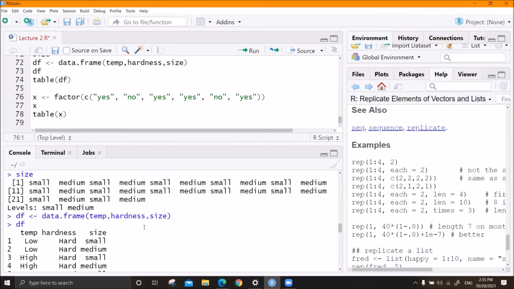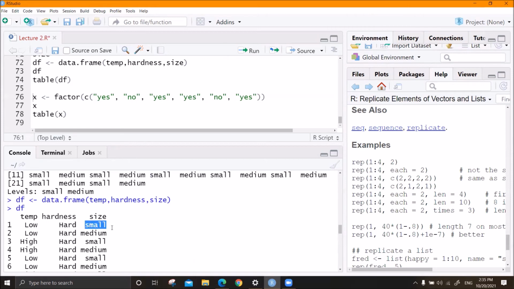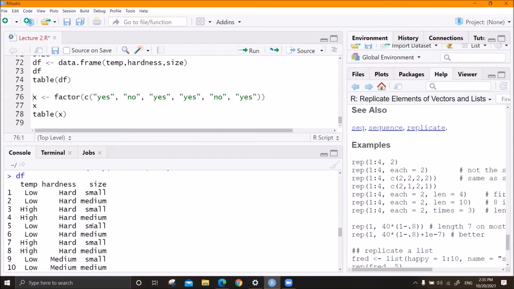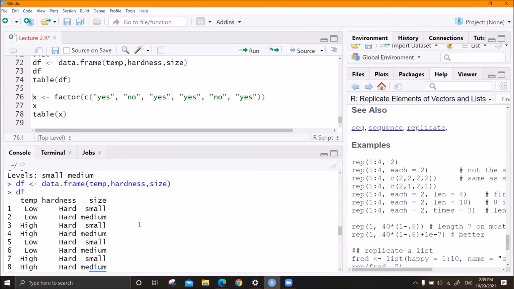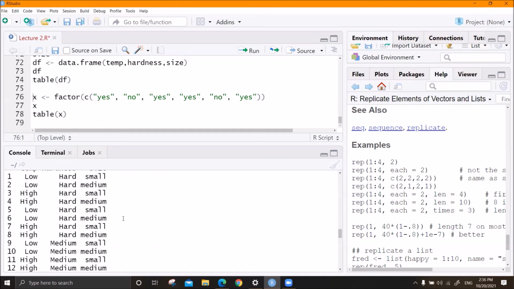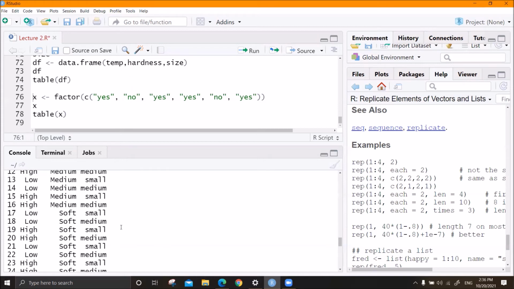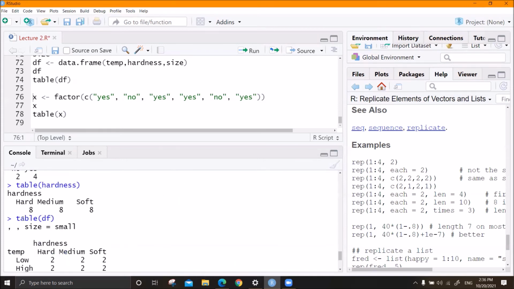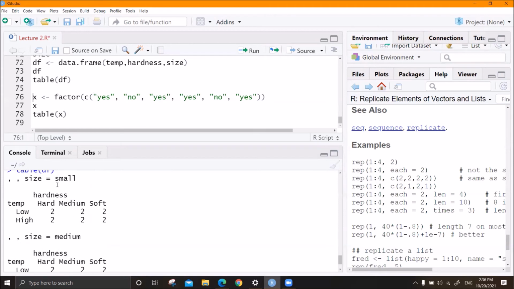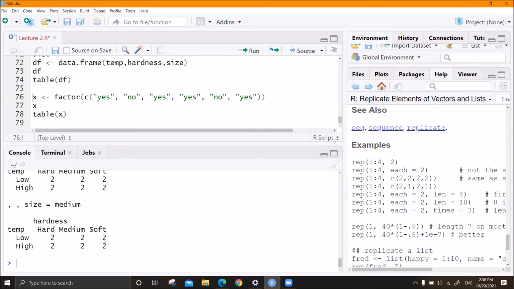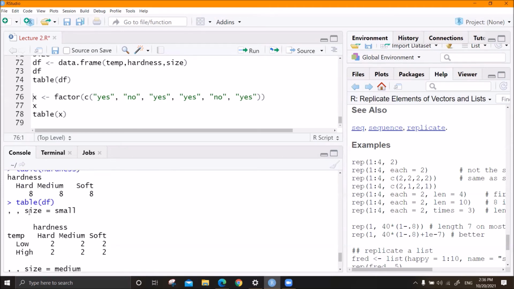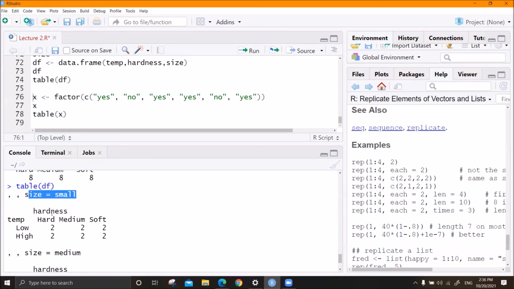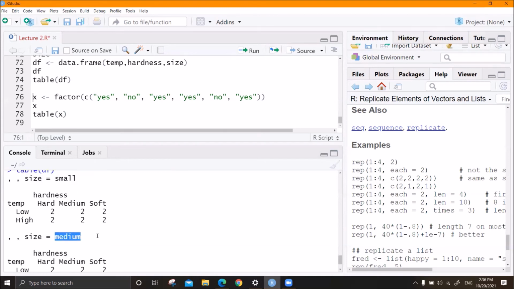You can read it from the table as well. When size is small, you filter out all the small sizes, right? Low hard, you just have 2 counts, right? Likewise, when you construct the table for the data frame, you are getting a 3-way table like this. You call it a 3-way table. You take one variable and under one category, how the other 2 variables change. You take size is equal to medium.